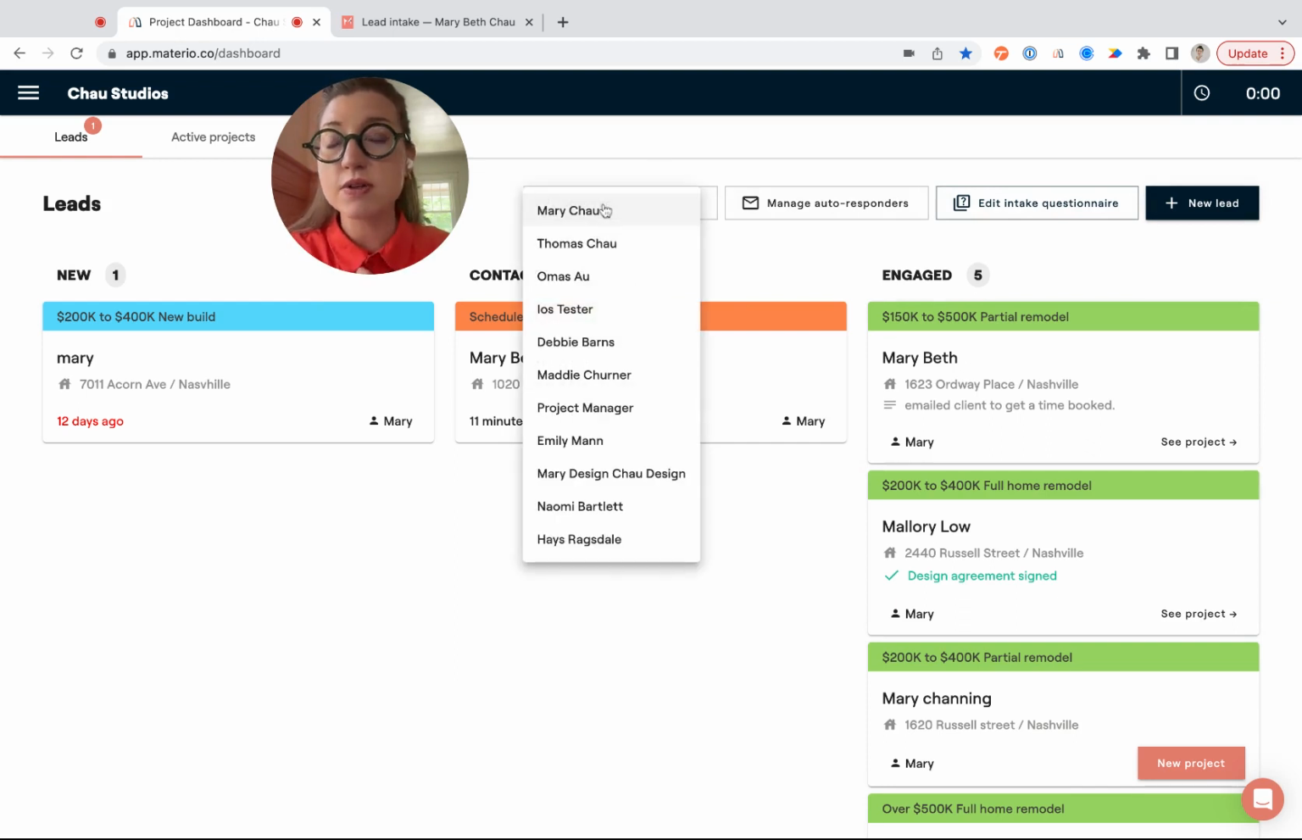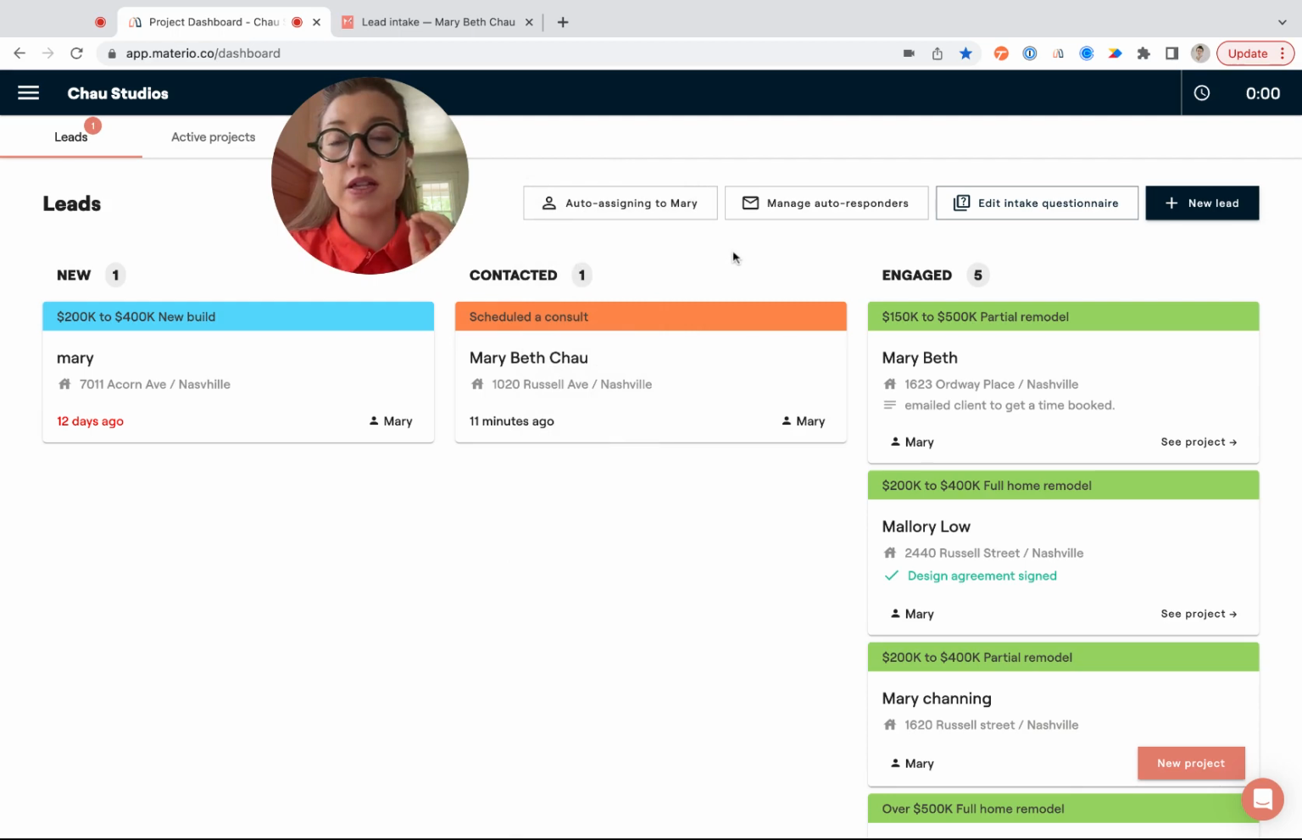You'll see that it is auto assigning to me because I am the admin on this account. You can always decide to auto assign these leads to someone else on your team, maybe your executive assistant or someone who is helping you manage these leads. You can always change that. And that way, when the lead email comes in, it'll go to them.